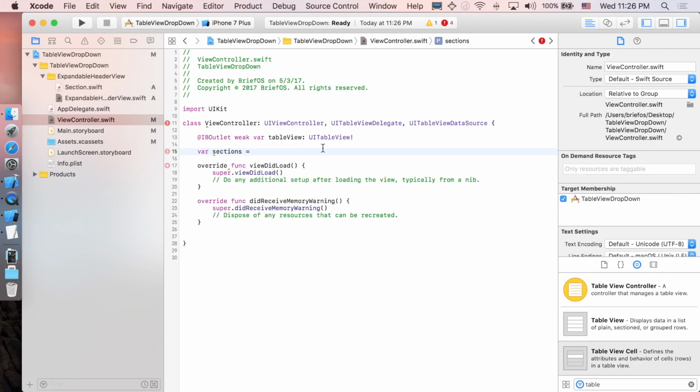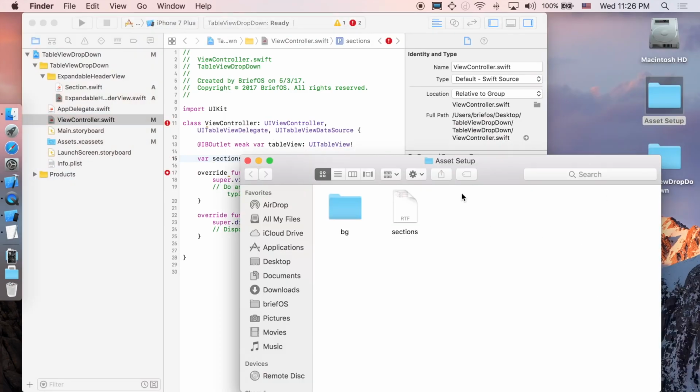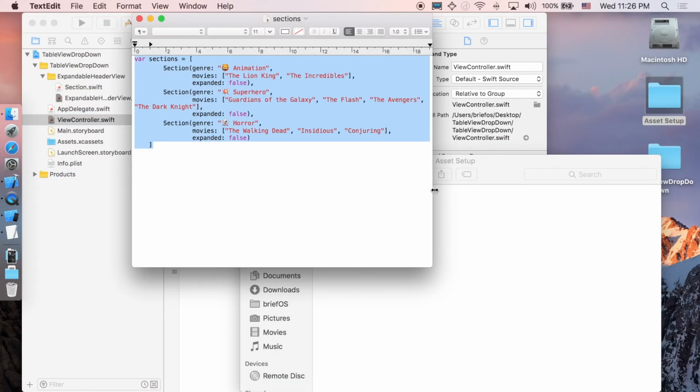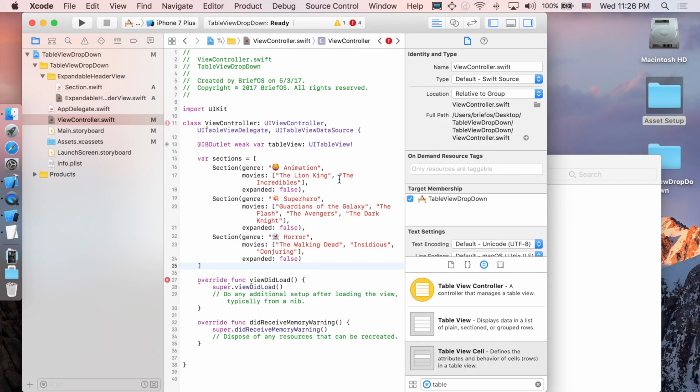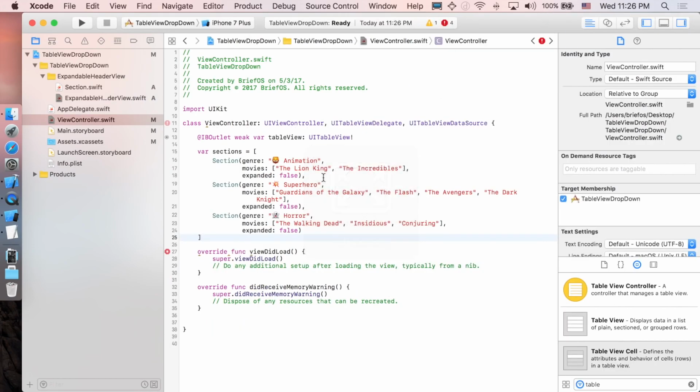So you can just go back to the folder that you've downloaded, open the sections file, you can copy the whole variable here, and you can replace it right in. Perfect. So this is just a variable called sections, and it's an array of the sections. So one is the animation and list of the movies and expanded files and so on. Next, let's implement the table view.